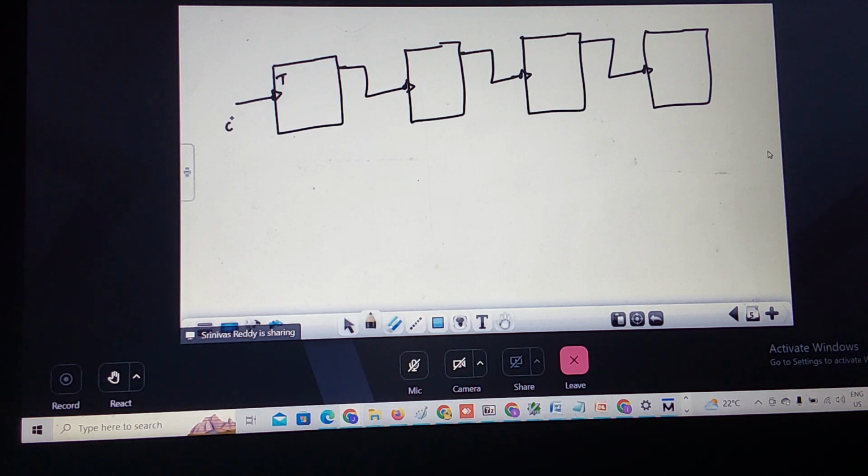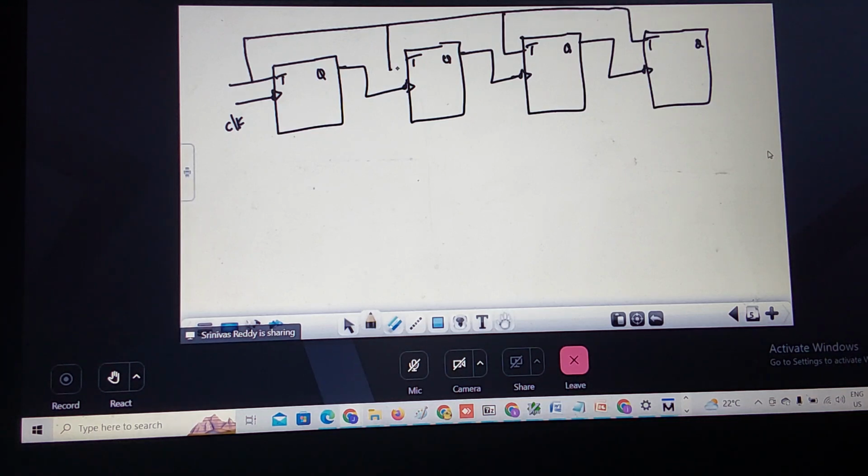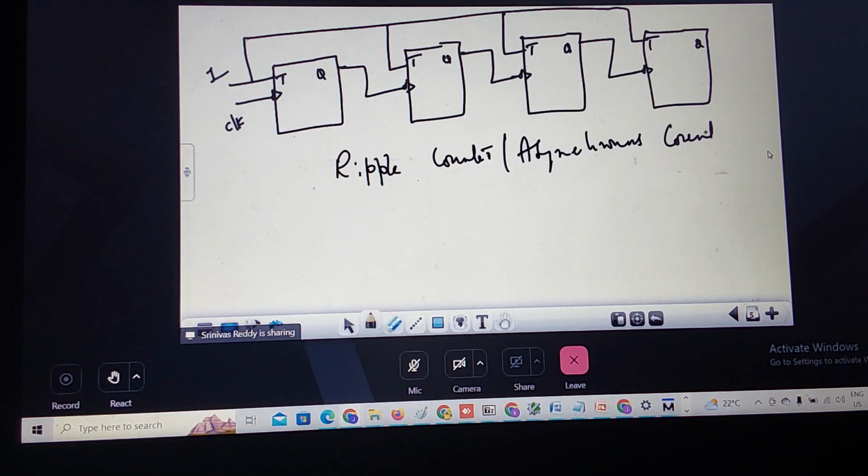This is a T flip-flop, this is a clock, this is Q, this is TQ, this is TQ, this is TQ. So what I need to connect all these T flip-flops should be connecting into the one toggling operation. So this is the asynchronous counter or a ripple counter. Ripple counter, or we call this nothing but what? Asynchronous counter. Using what flip-flop? T flip-flop.